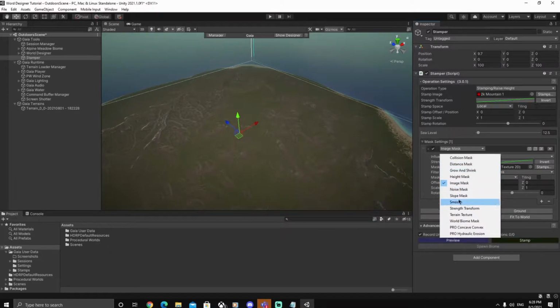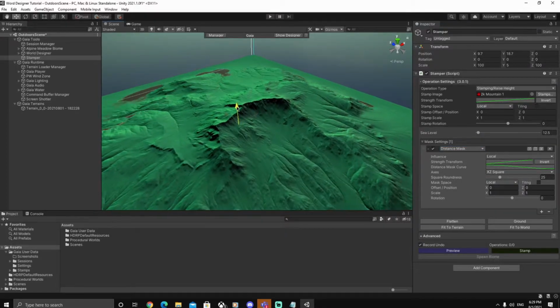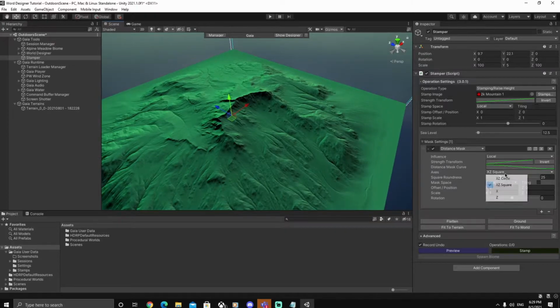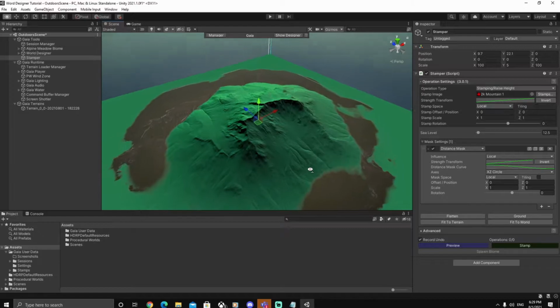That adds a new mask, and then we're going to put in a distance mask, and then let's just change this to XZ circle. So you have a couple different options here. You have the square, which if we drag this up, you can see that it's squared. And if we change this to circle, you can see now it goes into a circle here.